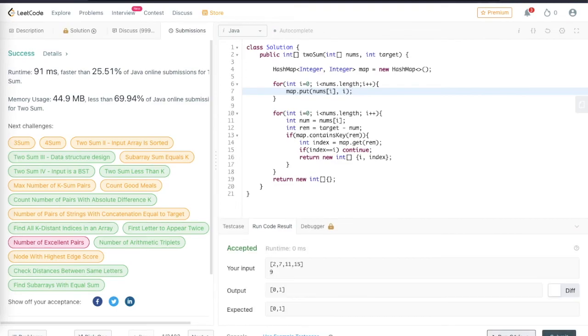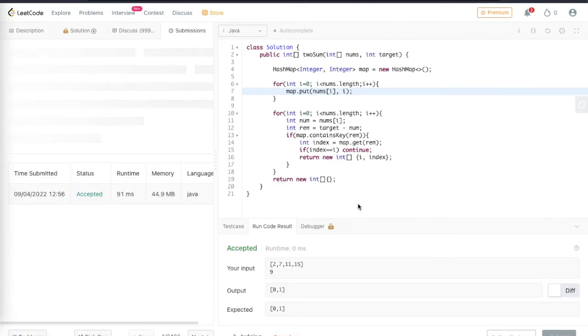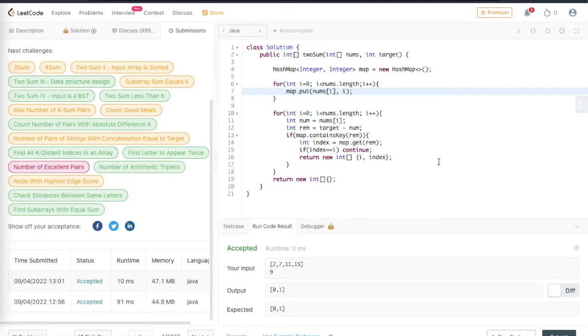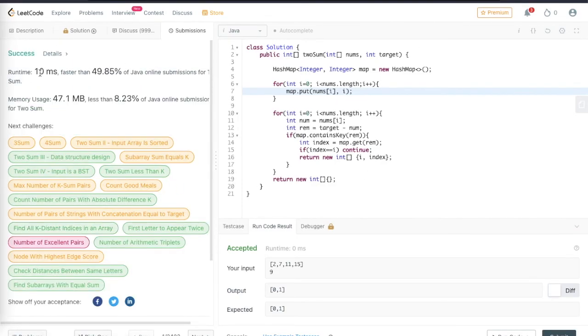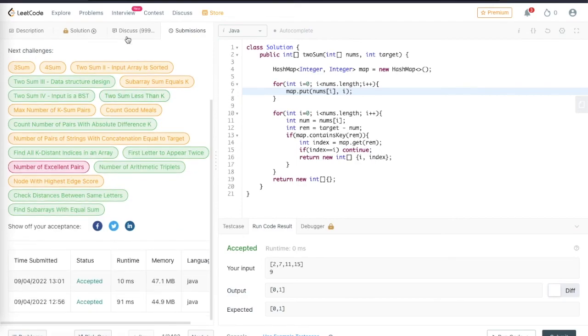Okay, so accepted. Here we can see that the time it is taking is 10 milliseconds. That is much less than our previous value. So yeah, that is the optimized solution for this.